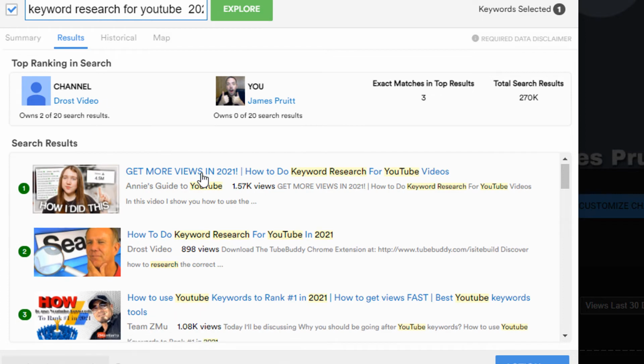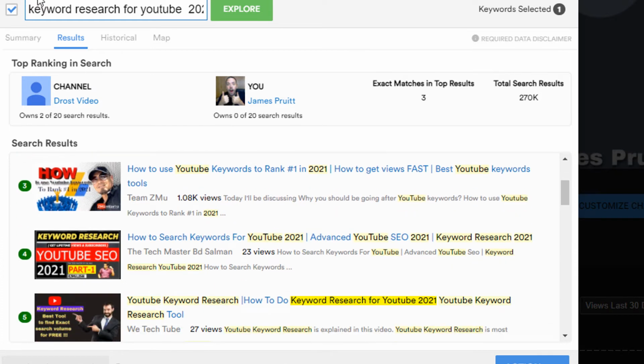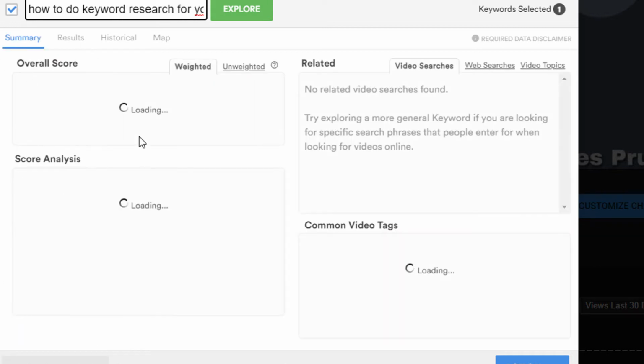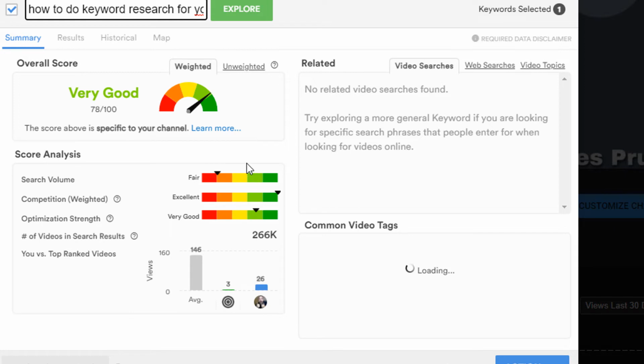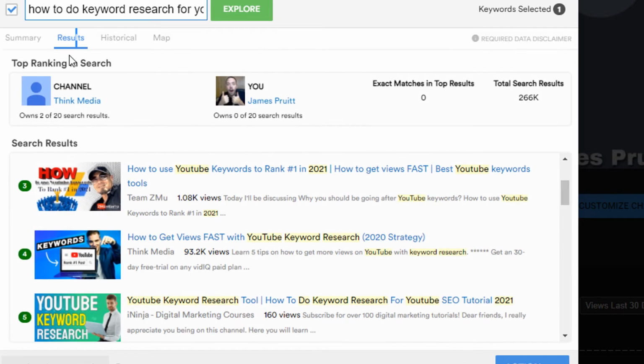But this looks like it's a good keyword. I stand a chance at ranking for this. I probably won't break into the top 3, which is where I really want to be, but we can continue looking and see. Like, I just put keyword research for YouTube 2021. But how about if I go to the beginning and I put how to do keyword research for YouTube 2021? Now this gives us a little bit longer phrase. Again, less search, but virtually no competition. So let's look at the results.